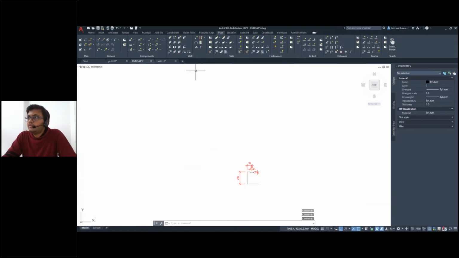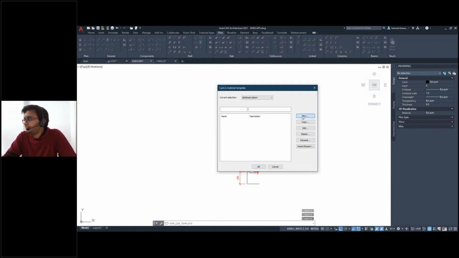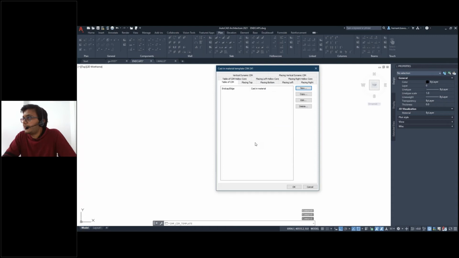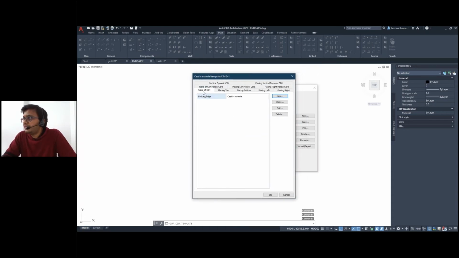Okay, now we will go into the CIM template, which is here. I will create a new one, and I'm creating it for the 241, so I will give it that name. Now we have the 3 layers here. The first layer is for the walls, the second layer is for the hollow cores, and the third is the dynamic and CIM dynamic. So for this one we will only add for the walls and the hollow cores.